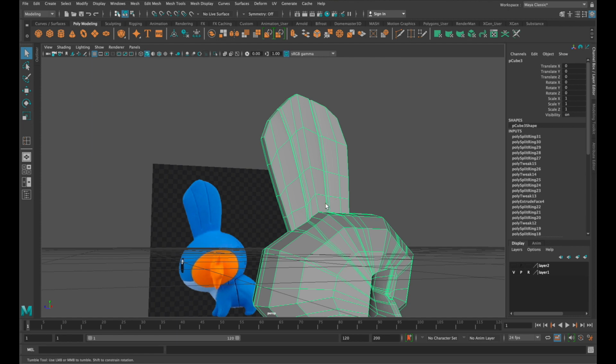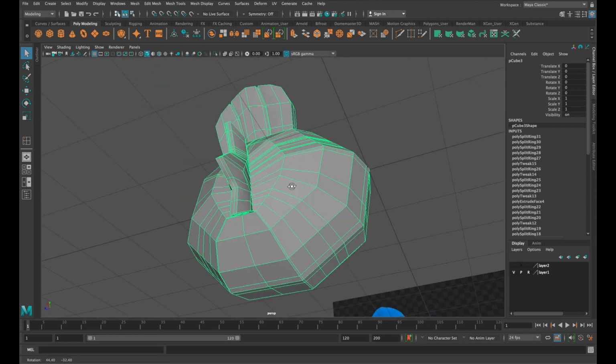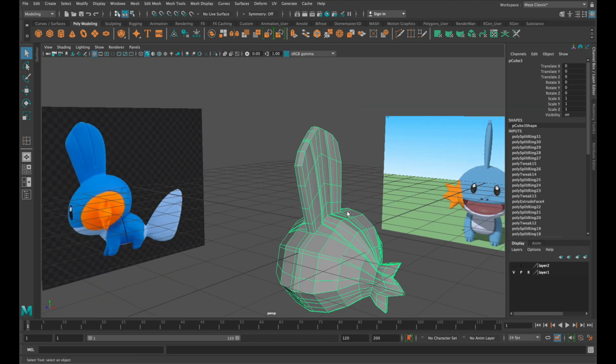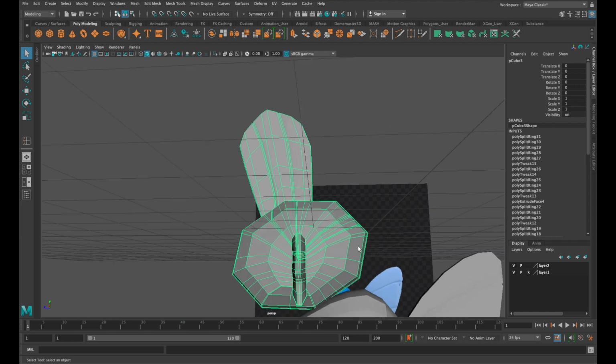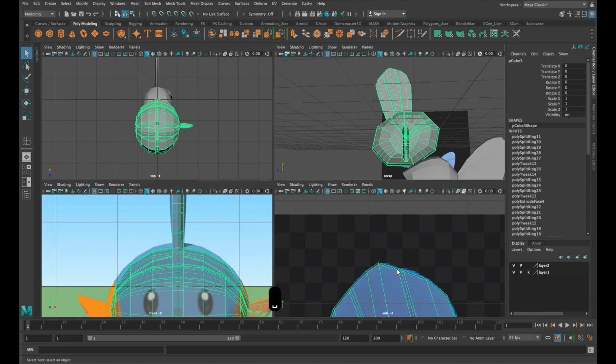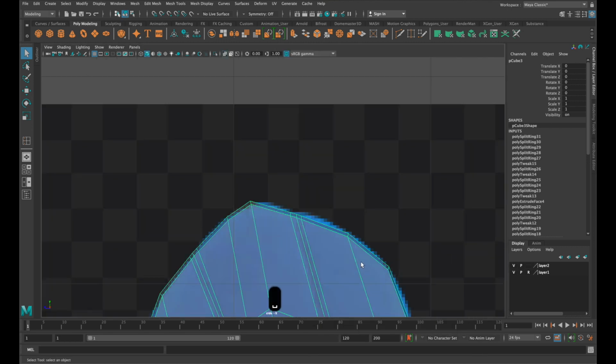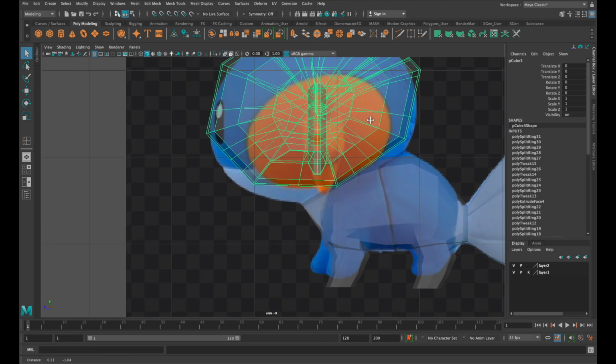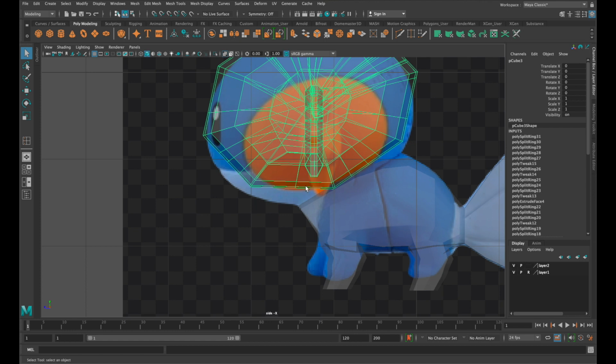And we now have Mudkip's head. So the last step we really need to do in modeling is attach the head to the body, of course, and then we're going to mirror it. So I'm just going to bring these up like that. And I'm going to take a look from my side view just to see where I'm attaching the head to the body. In this case, I'm going to probably take this whole area right here and attach it.